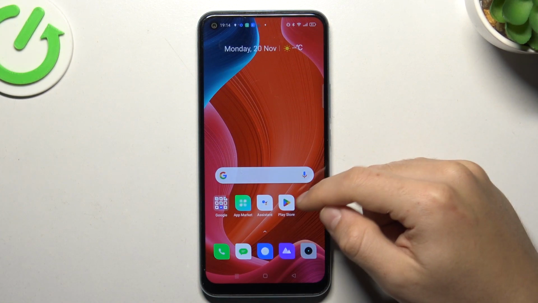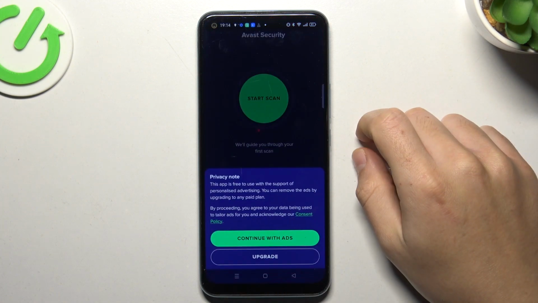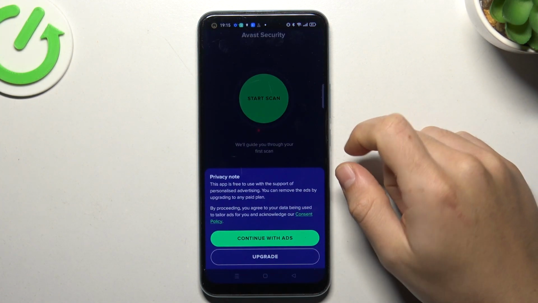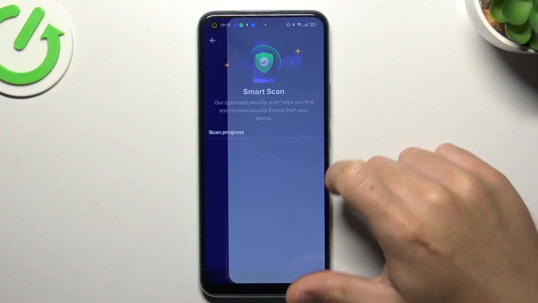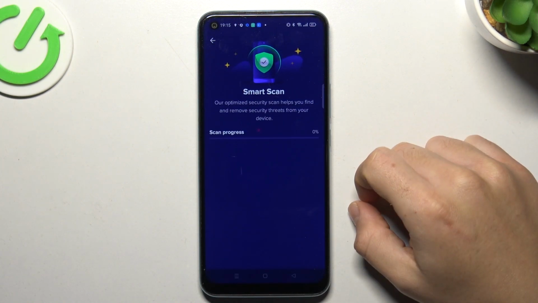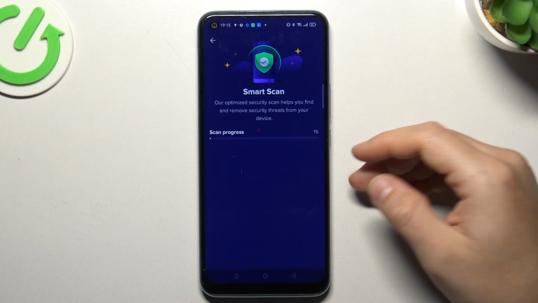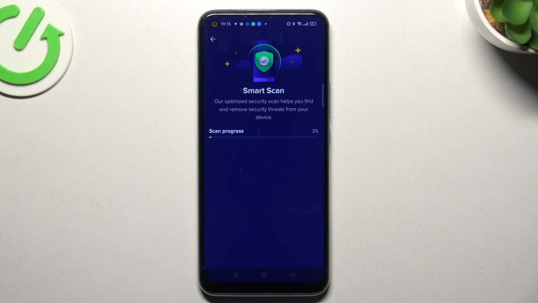But you can also download an antivirus app, so go to the Play Store and look for the best antivirus app for you. I'm always using Avast, so we can launch it now. In this application you have to tap on continue with ads and choose the green circle. Now tap on OK and add a permission to the files. Then go back. Now the whole process starts automatically, and after the scanning process, all of the unwanted software should be removed from your phone. And this is the way how you can do it.